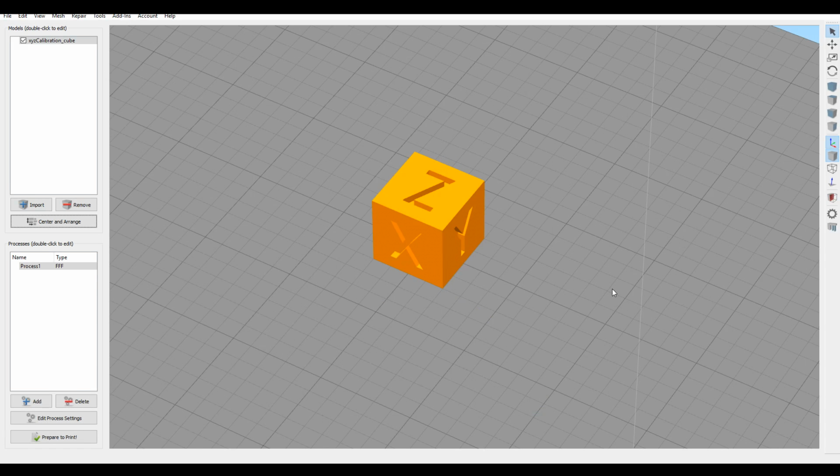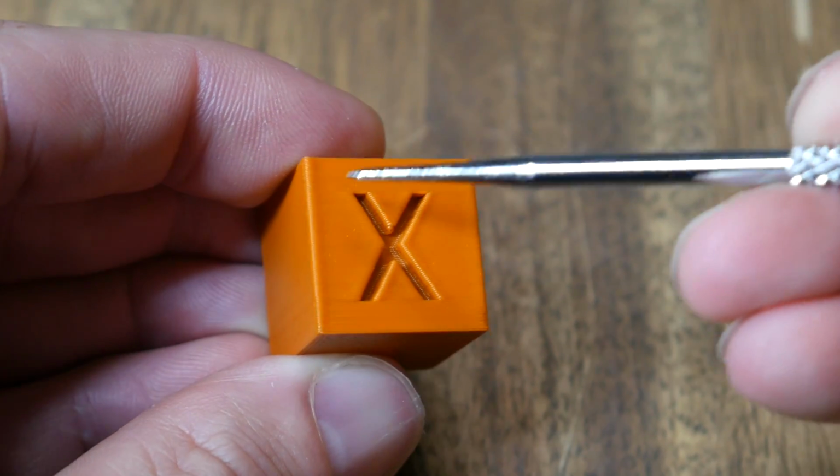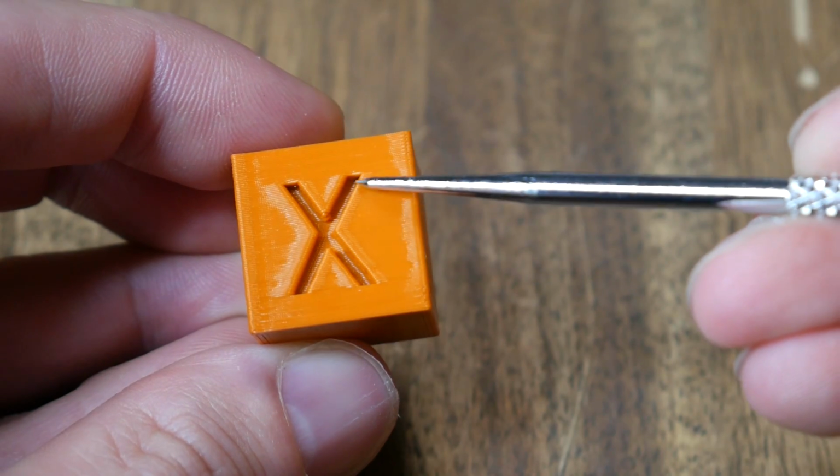For your test print, I recommend this simple calibration cube that's linked in the description. Your test model should have sharp corners, it should have changes of direction, preferably 90 degrees like here. And if it's small like this, it will be fairly quick to print and it won't use up too much filament. Printing one before touching the firmware illustrates the problem we're trying to fix. We can see where the printer has slowed down and changed direction.